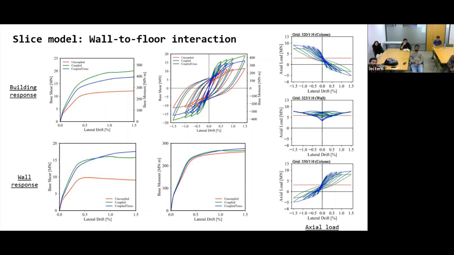And then the coupled truss, the blue one, I changed the columns to be double pin, which is not that far-fetched when we design buildings in practice. We just assume that the columns don't contribute anything, they are just gravitational, and that way we think we attract more loads to the wall.